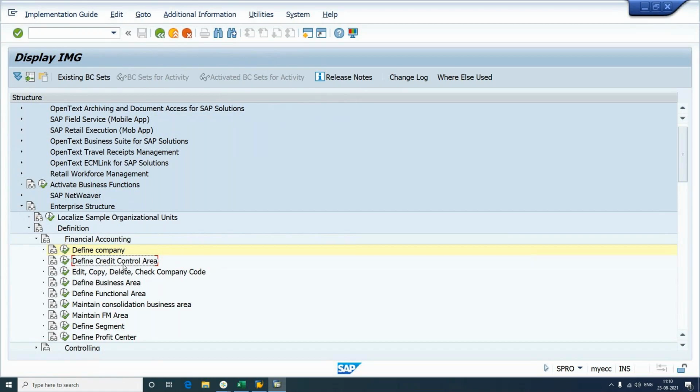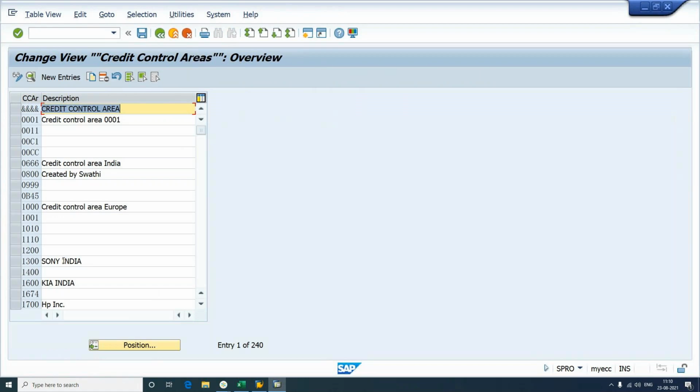Now, how to create this credit control area? So if you click on this particular activity over here, this is how the screen is going to look. Okay. So you can see the code for credit control area this time is going to be of 4 letters. For each and every organization unit, the code length varies. For a few, it is going to be 4 letters. For a few, it's going to be 3 letters as well.